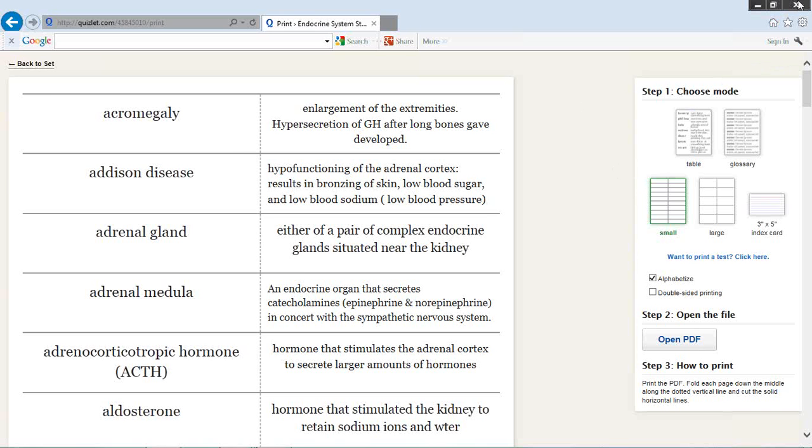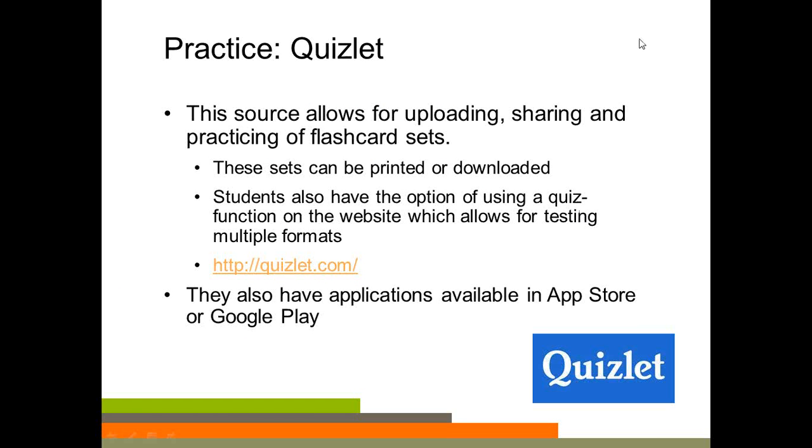So that's it for this one. Any questions? Any comments as I get us back to our presentation? Nope. Okay.